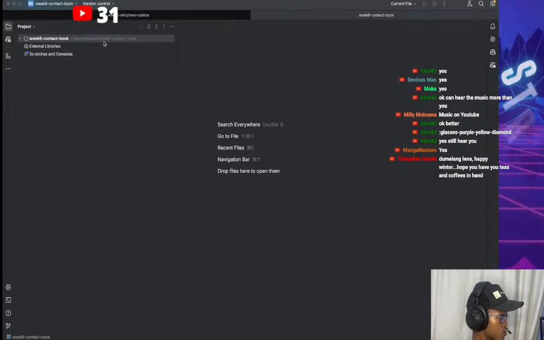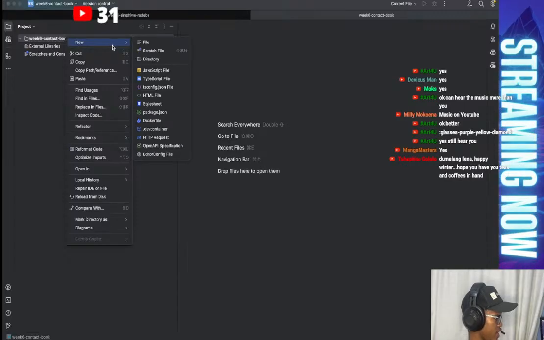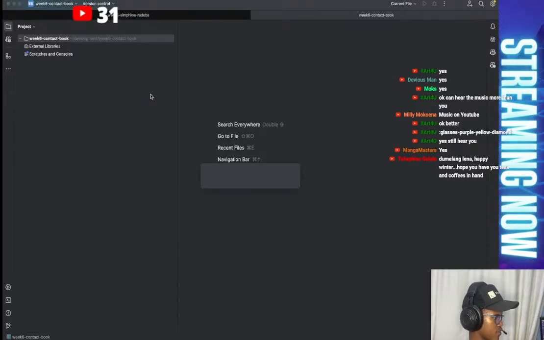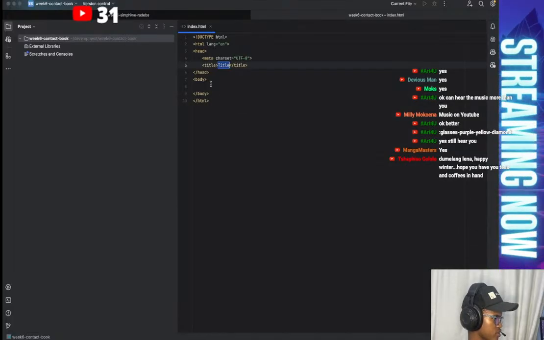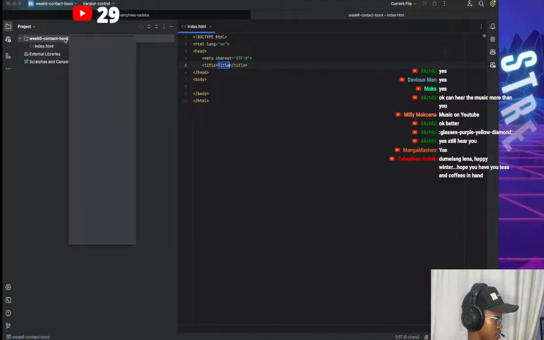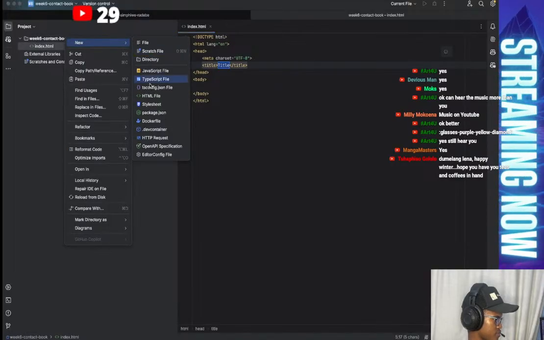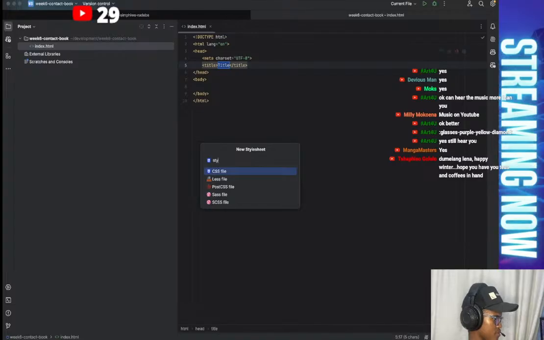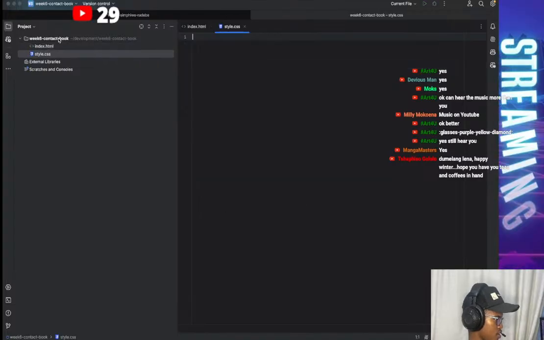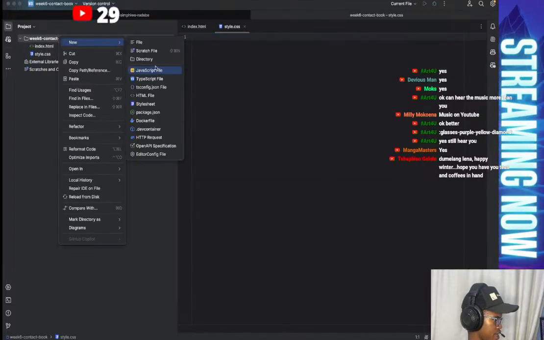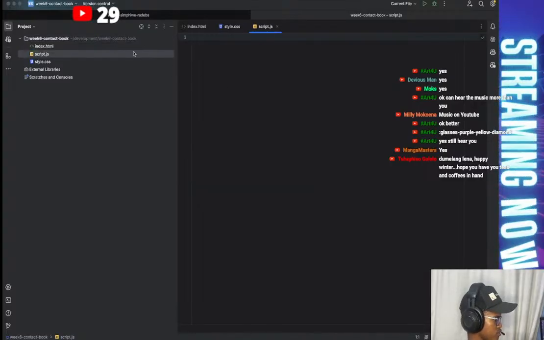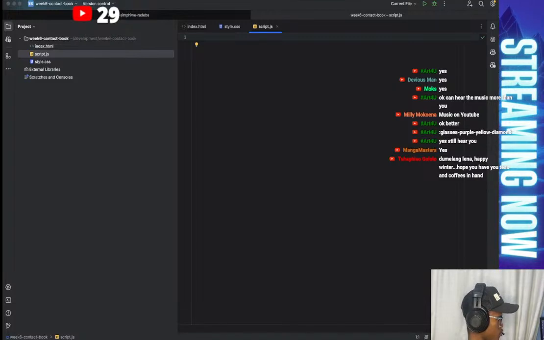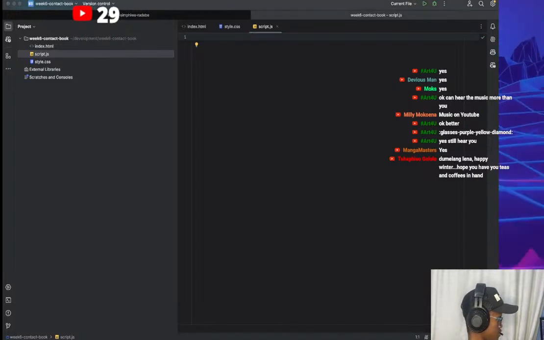Alright, cool. So what we'll do, we'll open up and create three files. The first file we'll be creating is index.html. Then the second file would be our style.css. And the third one will be our script.js. Cool. So that's what we have.